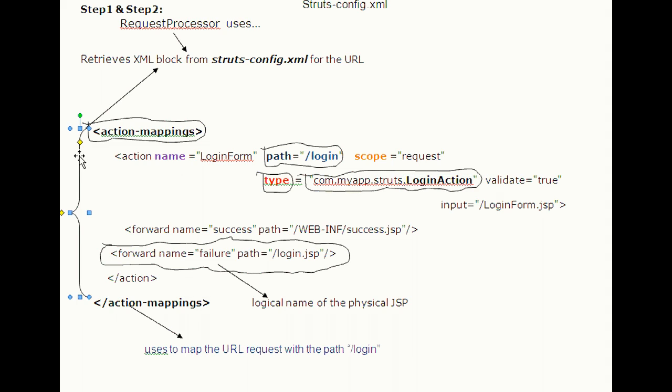Here the action mapping element tells Struts how to map the request URL with the path /login to the action class. In our case, the name of the action class is LoginAction.